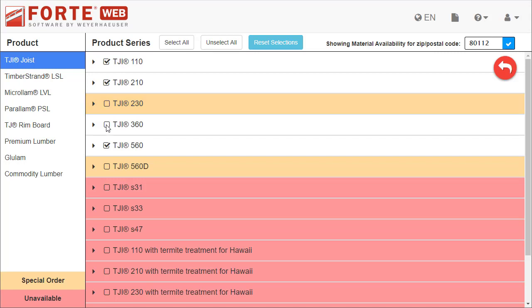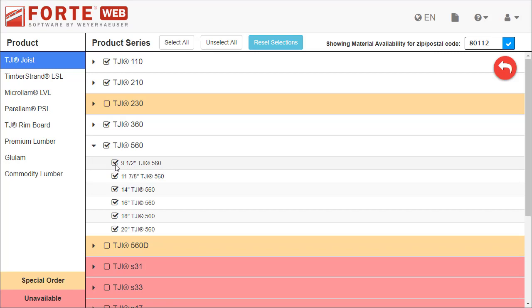You can edit each series, or expand the series to edit individual products. You'll see the series checkbox change to a dash to indicate changes were made to the individual products.